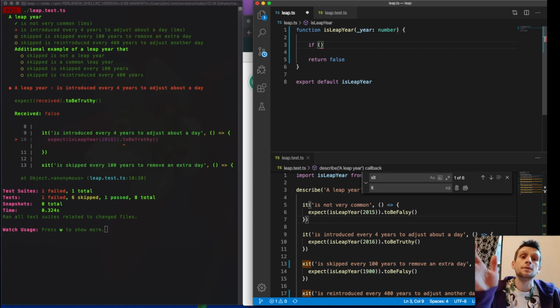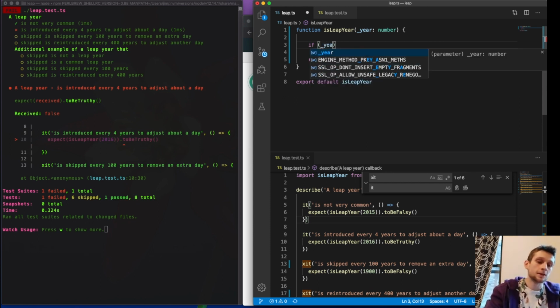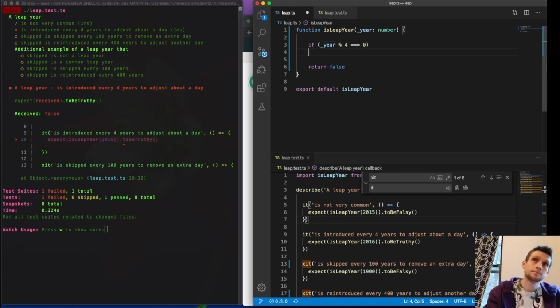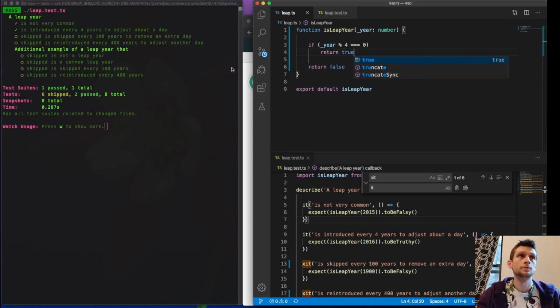So let's just do an if statement just for now, just to keep things simple as we kind of work through the logic here. So I'm going to say if the year, and now if we do modulo 4, this means the remainder after you divide year by 4. If that's equal to 0, then we can return true. And this does work.